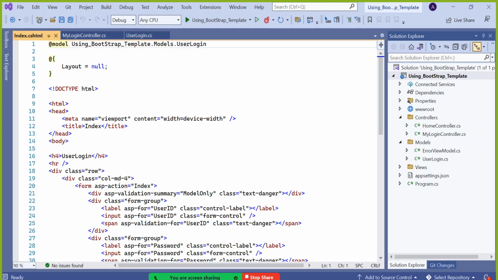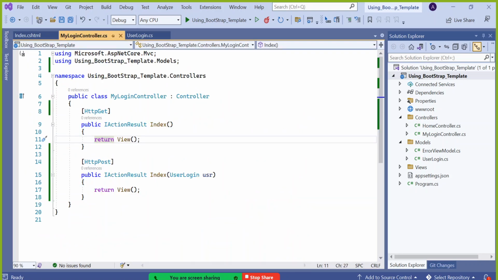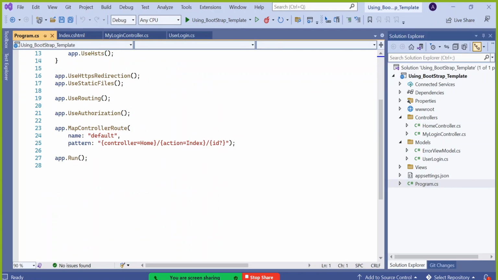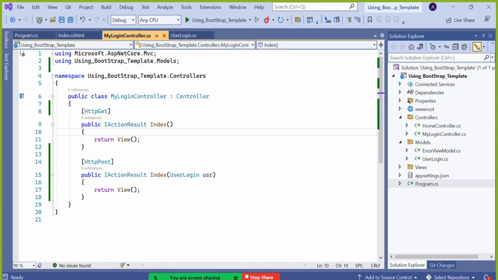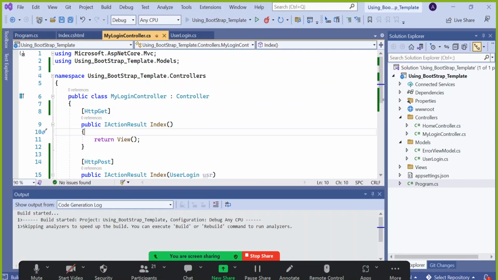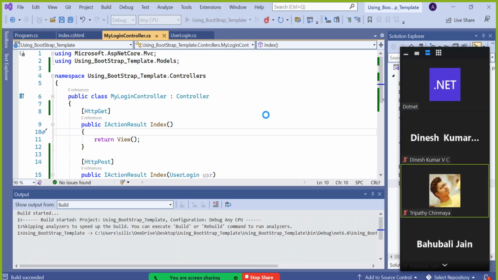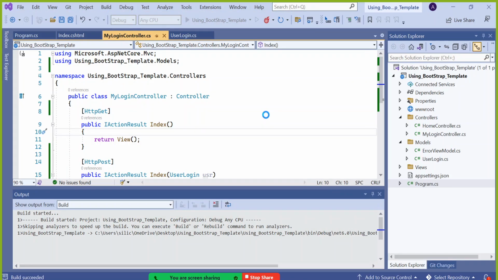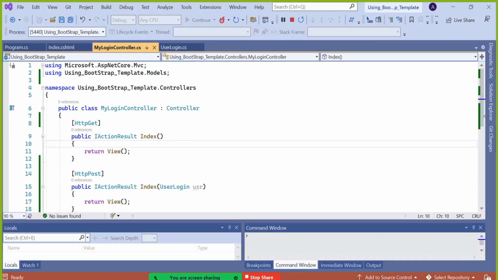Yeah, it prepared. So let's make it as my default controller, and index as default action method. Let's run it. So usually it should give some default style, right? Today we'll see, instead of that default style, if I want to implement some downloaded template, we say it as bootstrap template, how to make use of it.